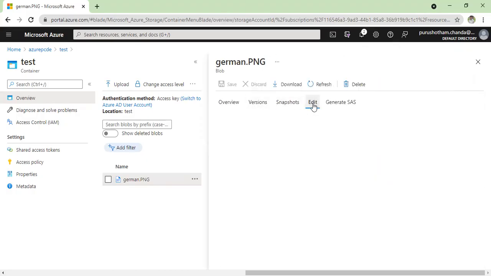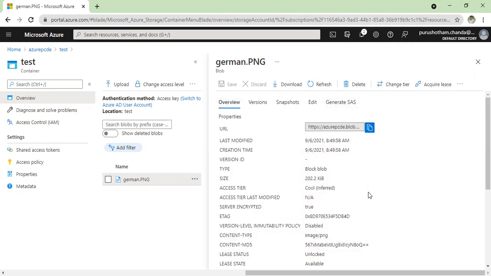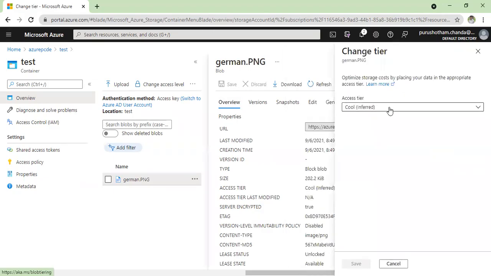You can see snapshots here; I don't have any snapshots. I can see edit, because it's not a CSV, but if it were a CSV you could see the data records and all. I'll show what Generate SAS is in the next session. Here you can see change tier, where you can change to hot or archive. That is the reason I was saying the archive option is available at the file level. Also, you can go back to hot.